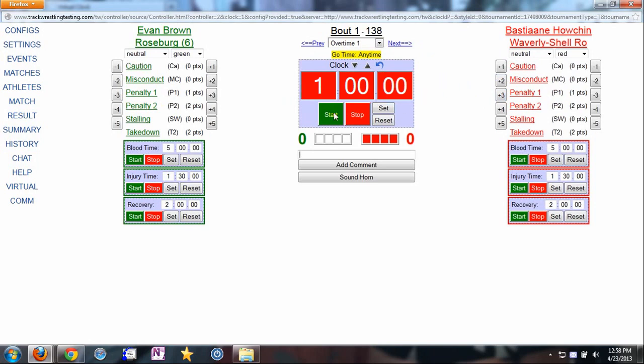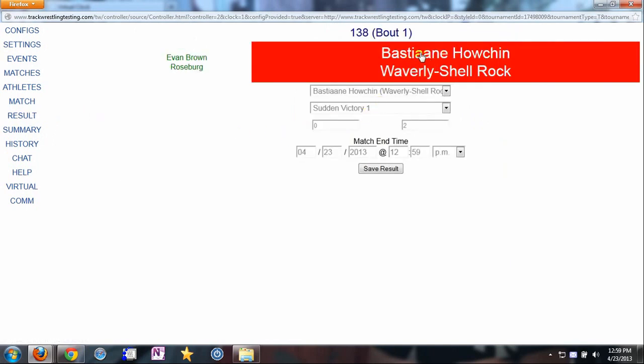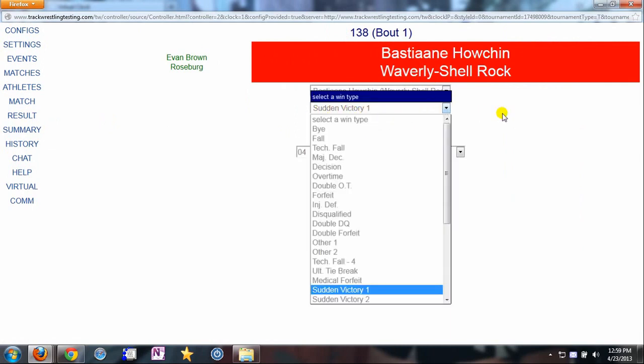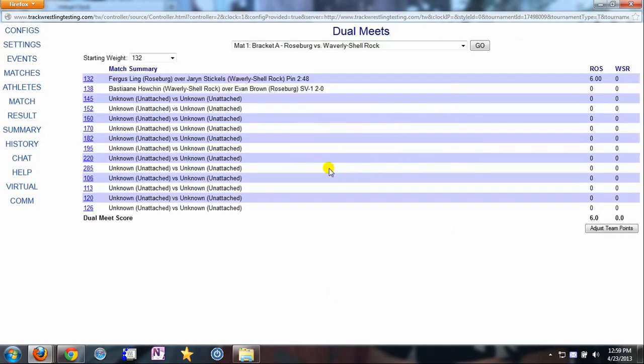And I can go ahead, I can start this, and let's say now that red gets a quick takedown, and he is now the winner. So as I always need to do, I come over here to result. Red is the winner. When that match ended in overtime with red getting that takedown, the system knows that it was the first sudden victory period. If I needed to change that for whatever reason, again, I could there. Score is right, and I click save result.